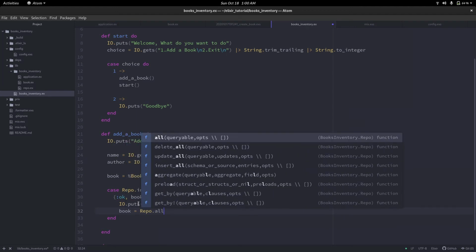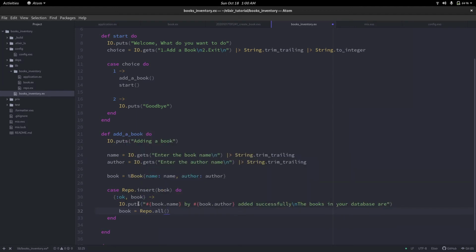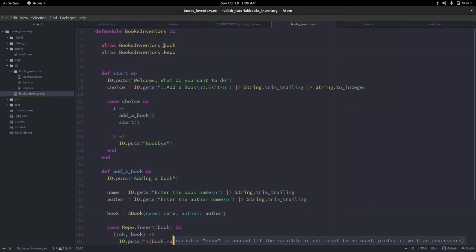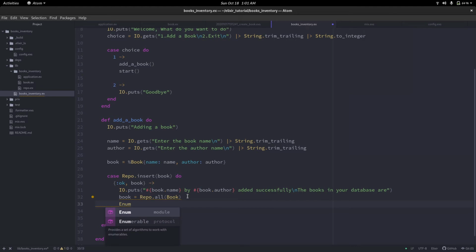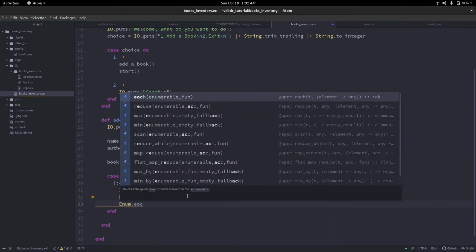So in order to get every entry from a table, you use repo.all function. And you pass in the module for that particular table. In our case, it is book. So I can keep using book because I've aliased it over here. So if I did not, I will have to use books inventory.book everywhere I need book. So aliasing saves time. So once I have the entries, that is just going to be a list. So we can use the enum protocol on it.